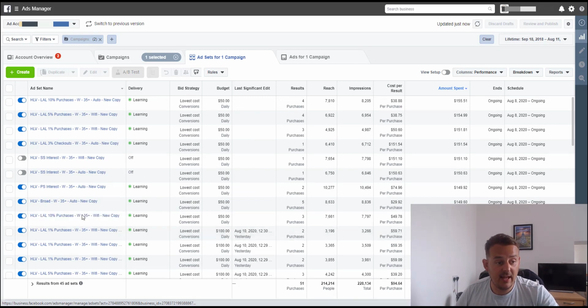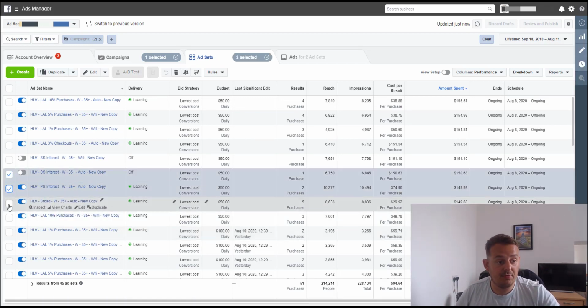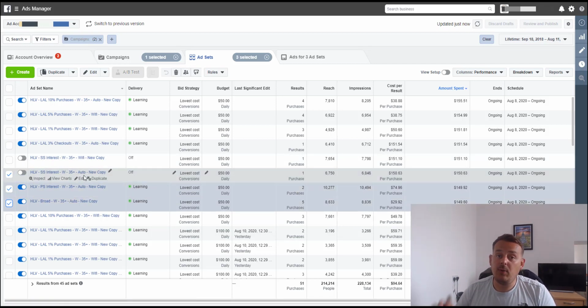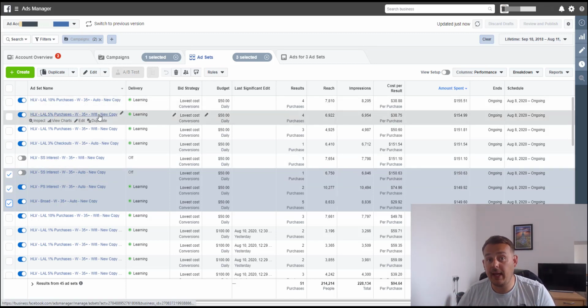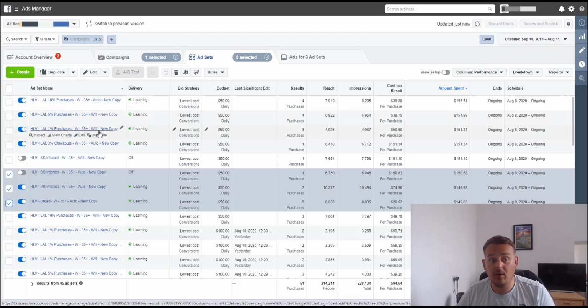So I have, let's say, SS, PS, broad, 10 of these different interests or ad sets, right? And you can see I've got these set to auto. So I set them at automatic placements, 10 individual ad sets, all set to automatic placements. Then I've duped each one of those 10 ad sets and set the new duplications as Wi-Fi. So I have 10 ad sets on auto placements and then 10 of the exact same ad sets, but instead of auto placements, I set them to Wi-Fi.